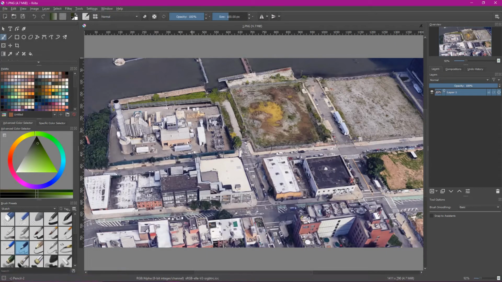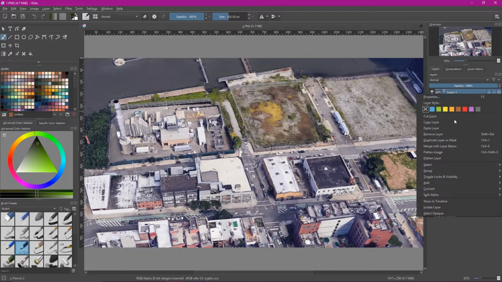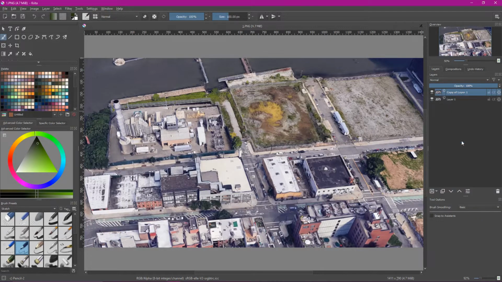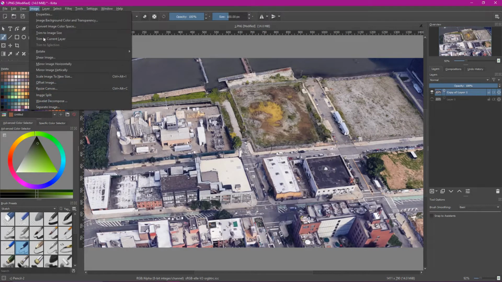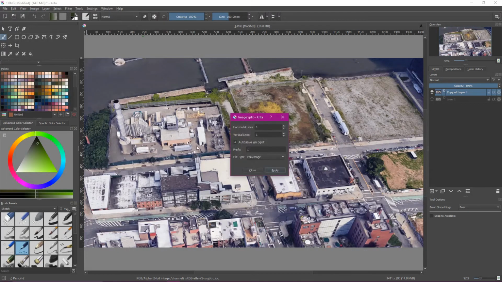So here we are in Krita. With this image here selected, typically when I'm in an image manipulation program, I'll almost always duplicate the layer just so I have a backup. With this layer here, I just right clicked and clicked duplicate, by the way. With this layer here selected, I'm going to go to Image, Split. So once I click Image Split, you see this image pop up.